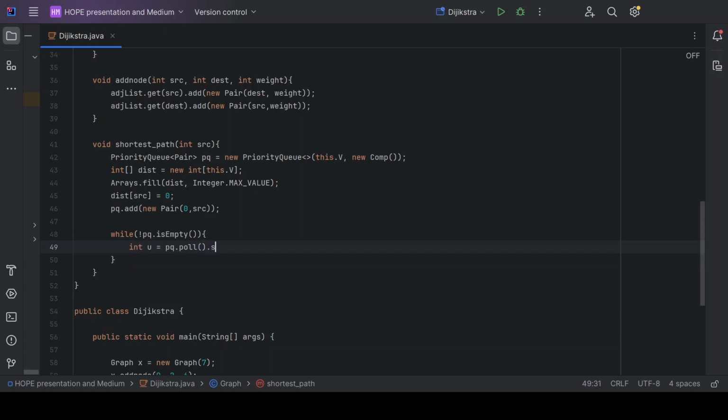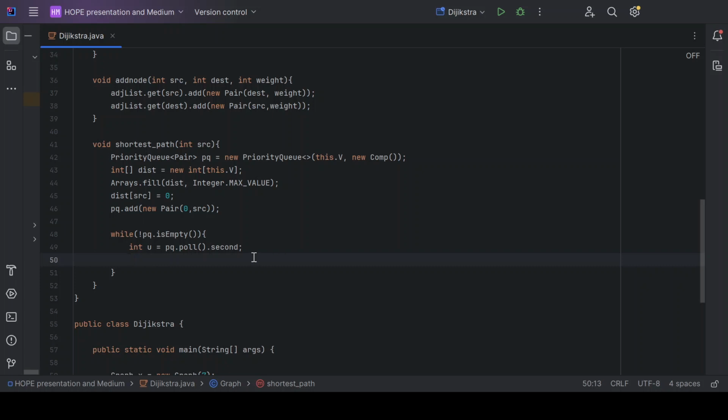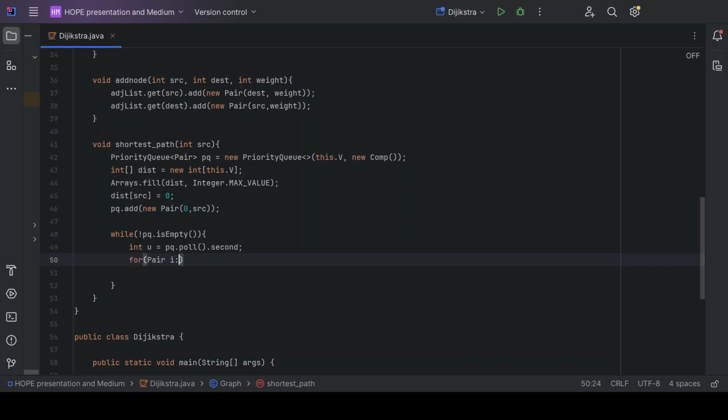So what this will do is, in the PQ, every value contains the distance from the source node and the node itself, right? So second means you're retrieving the node, not the distance. Next, you're going to iterate through all of its neighbors.